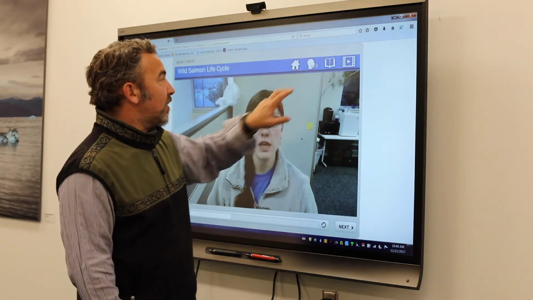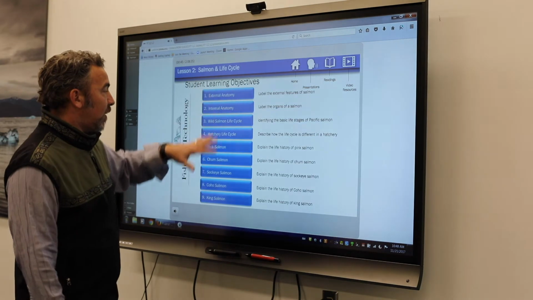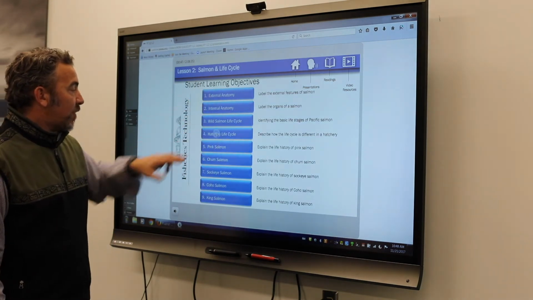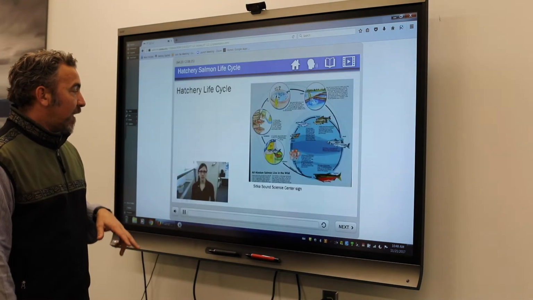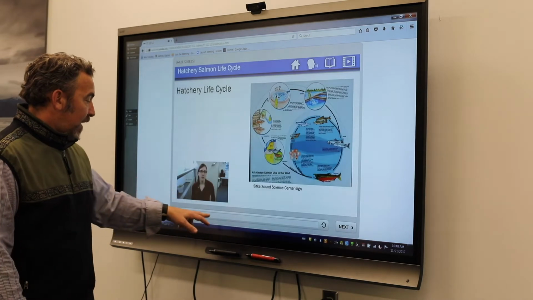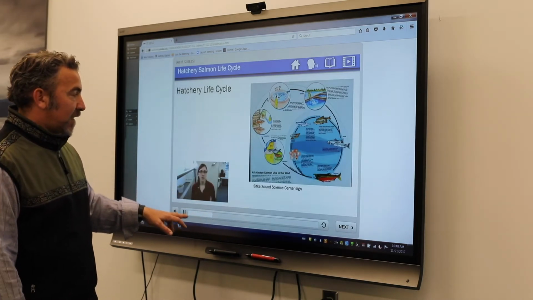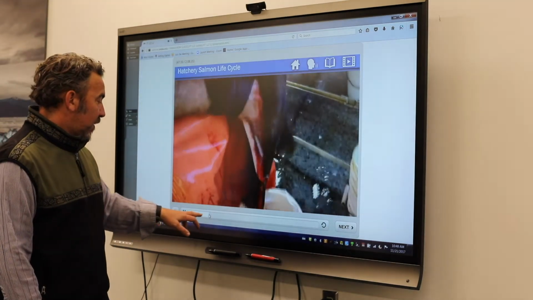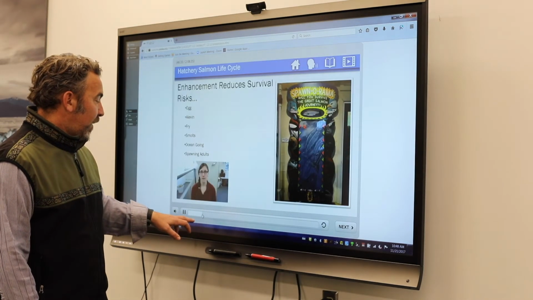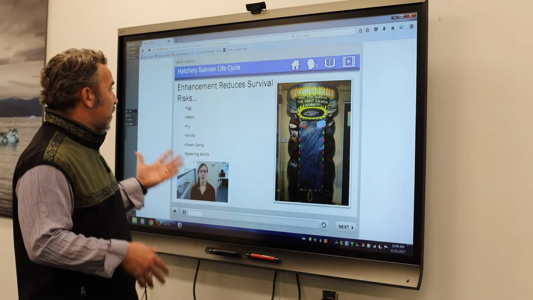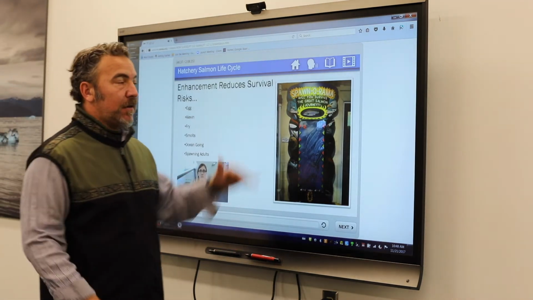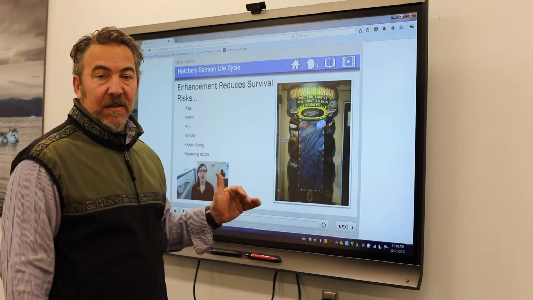Let's go back and check out another option here. If we go to hatchery life cycle, again we have Ashley come up, and let's see how accurate I am here. I think I went too far. Yeah. So here's Ashley talking about enhancement reduces survival, and this is a Spawnorama game at the Sitka Sound Science Center.